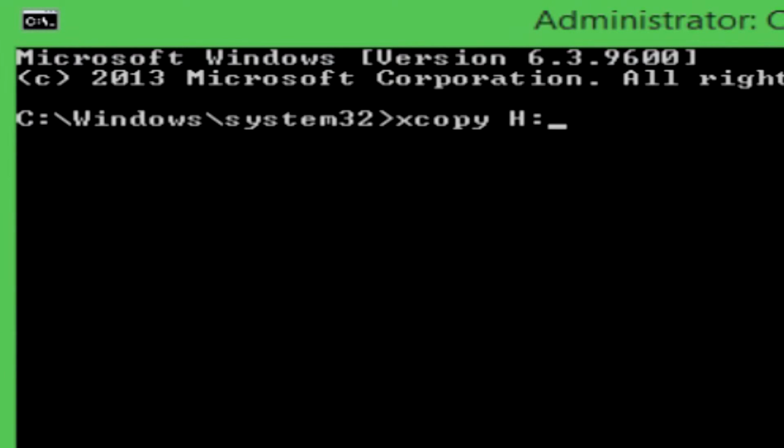Okay, now once you've typed H, after this you're going to type an asterisk, period, and then another asterisk. So it'll look a little something like this.